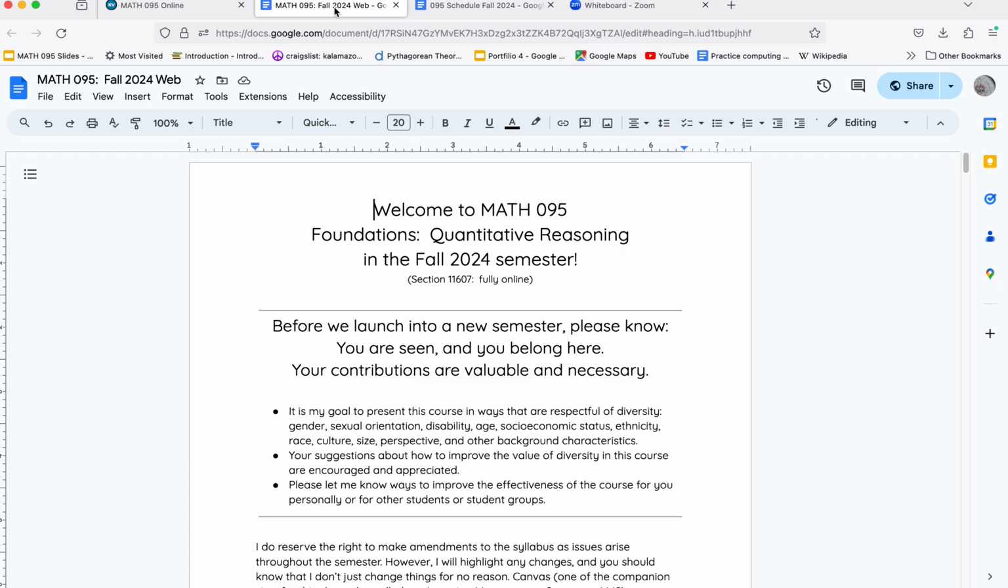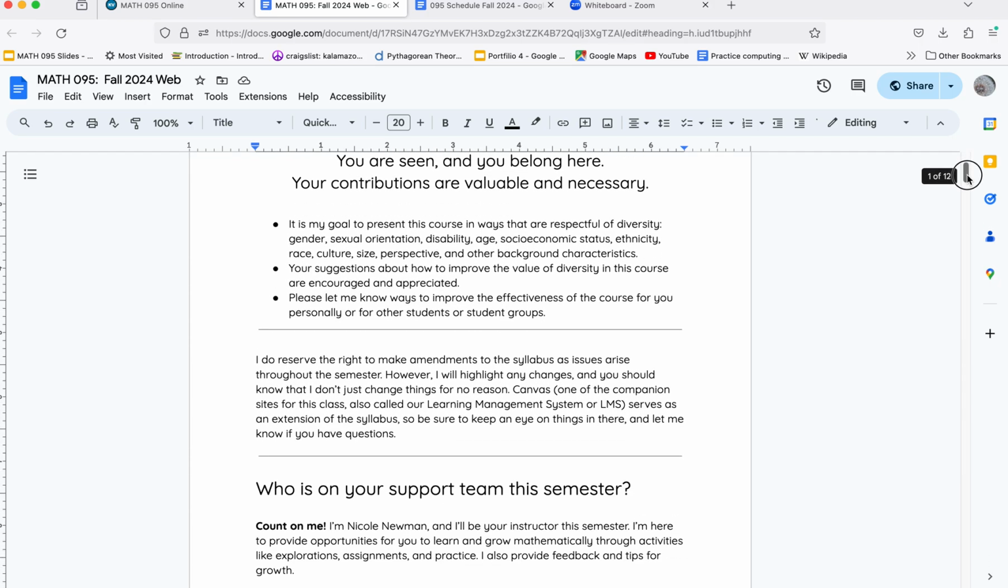Here's our syllabus. This is for the fully online class. So the syllabus is 12 pages long. It is written in my voice. It has my philosophy on some things. I think you do want to read through the 12 pages. I know 12 pages is a lot, but I think you do want to read through that to get to know me and my philosophy and how things will roll this semester.